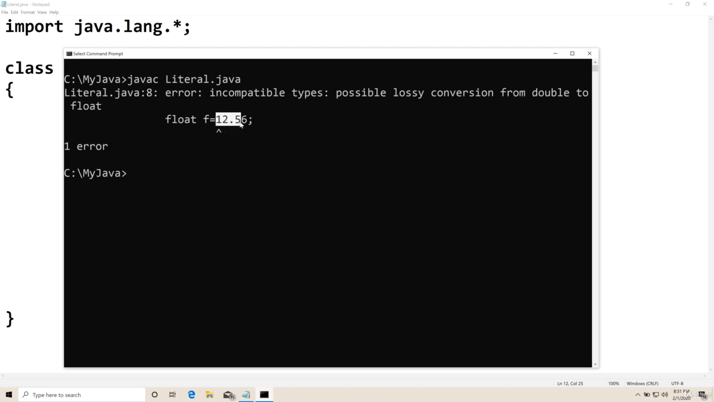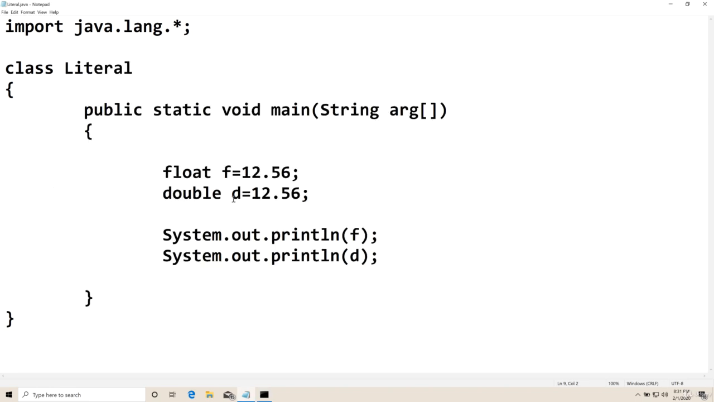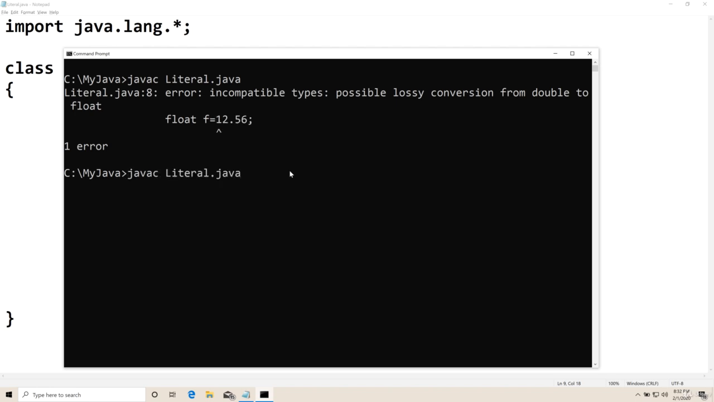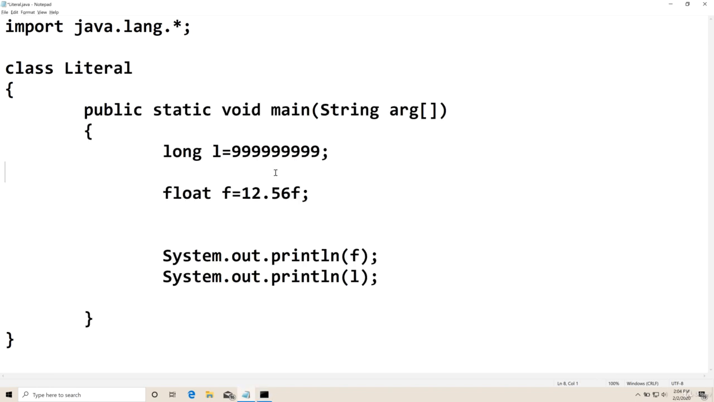Now see it. Incompatible types, possible lossy conversion from double to float. So it is saying that this literal is double. That's what I told you. By default, any number in decimal form is a double, and we are trying to assign it to a float. So it's not allowed. Double is larger than float, so it says there is possibly a loss of information. For making it float, I should write F. Then here I said you should write D, but even if you don't write it, it's okay. Let us check it. Now will it work or not? Yes, it works.